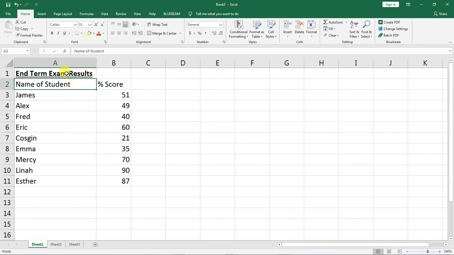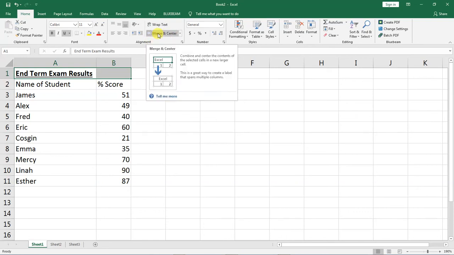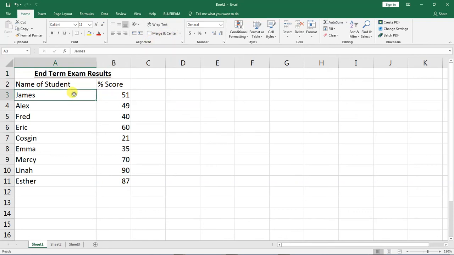Now I want to put this title at the center, and I want to merge this cell, and that is cell A1 and cell B1. So what am I going to do? I'll highlight them, then I'll go on the Home tab, and in the Alignment group I'll choose this option, Merge and Center, and that is what happens when I do that.